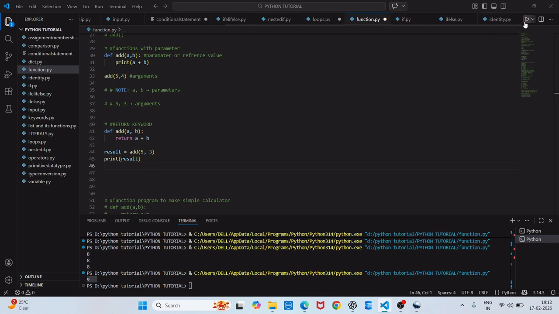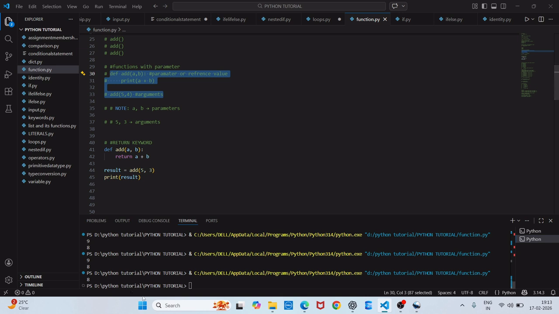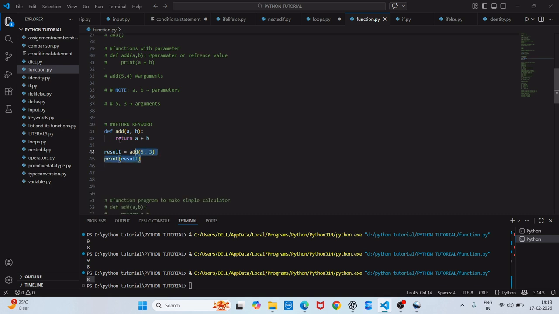So when I run this one, you can see the output. Again, you can see the output is 8. Why 8? Because 5 plus 3 is 8. So this is the difference between print and the return keyword. Just remember, whenever you are using return, you have to create a variable, the function call has to be stored in your variable, and that variable needs to be printed. Fine? Clear? Okay, now I will comment this out.